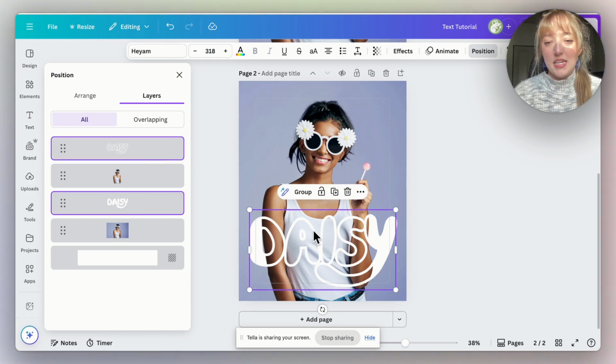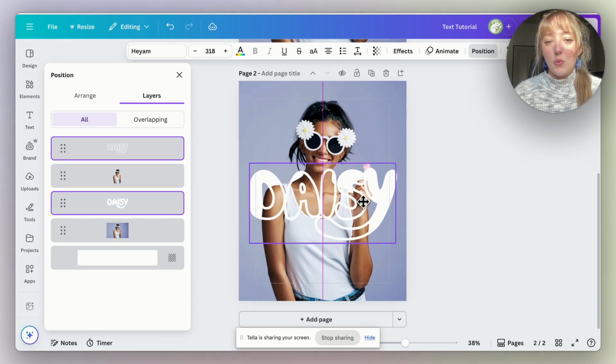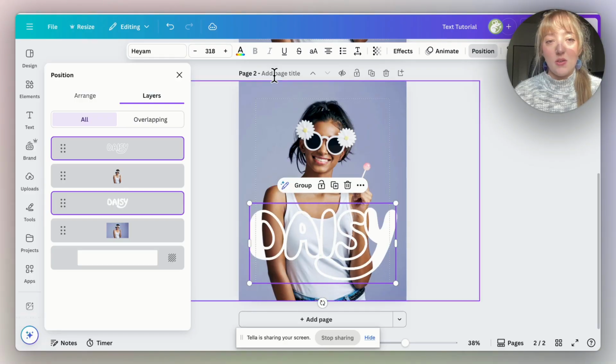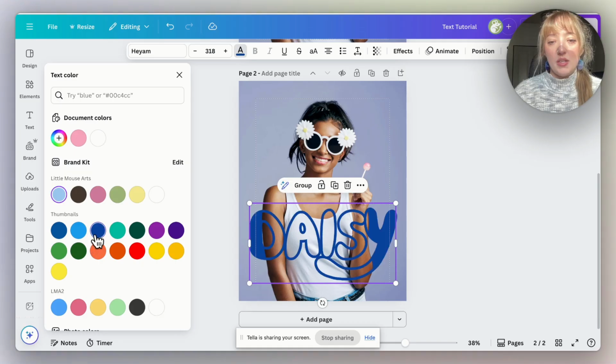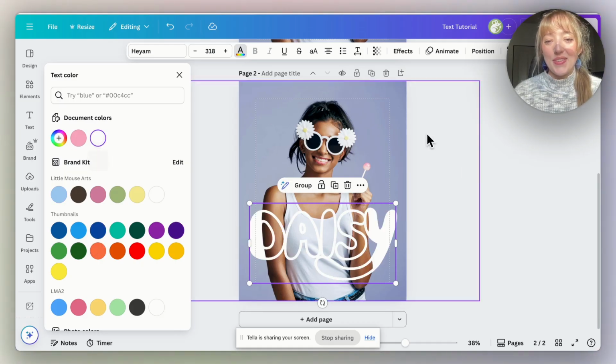Now, if you want to move your text, I recommend clicking on the bottom one and the top one while holding command. And then you can just move them to wherever you want them. And you can also mess around with different color choices, such as pink, green, blue, etc. And yeah, I think there are so many fun things that you can make with this design.